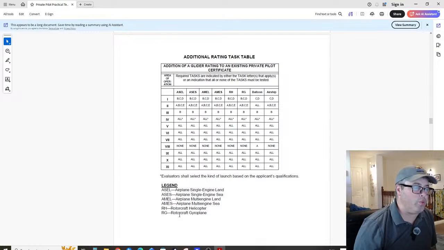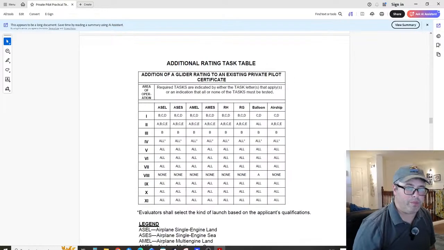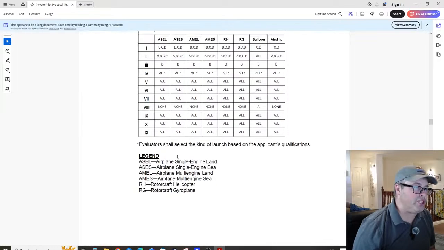You just look up what kind of FAA pilot certificate you already have, if you have one. Airplane single engine land, ASEL, and the legend is right here. You look that up, and let me zoom in a tad. And then it'll show you in these areas of operation things that you still have to do. And some of them, like the navigation stuff and looking at the airspace system, you don't have to do them.